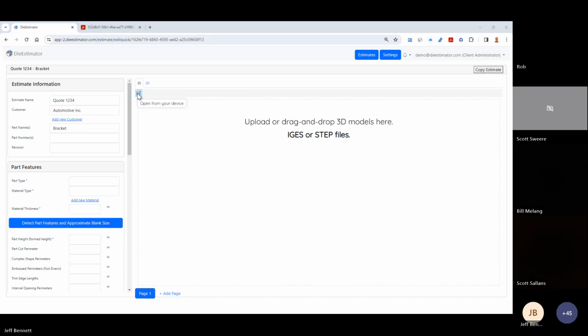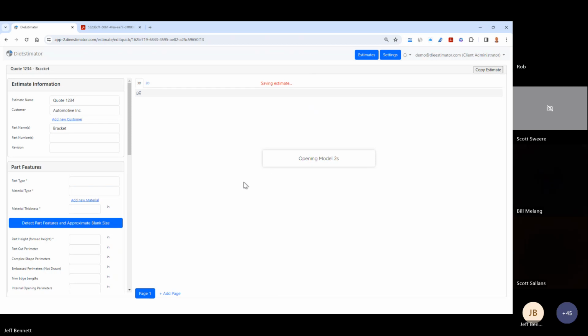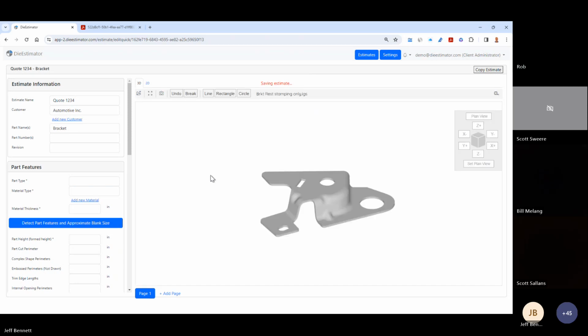We designed this for users who maybe are not as knowledgeable of dies. So we're describing part features. We can define this as a complex with trim because we know we're going to have this complex shape and we're going to trim it afterwards.